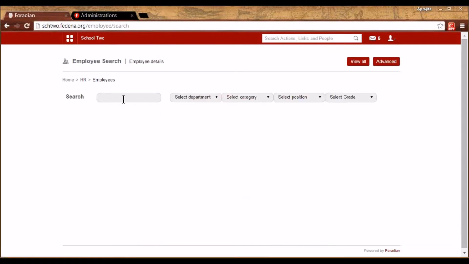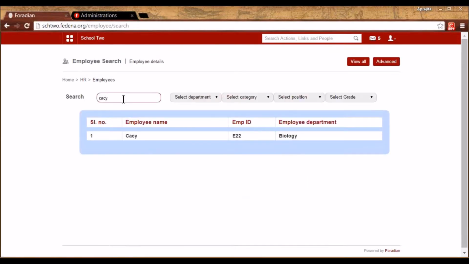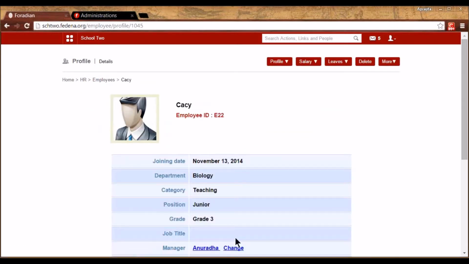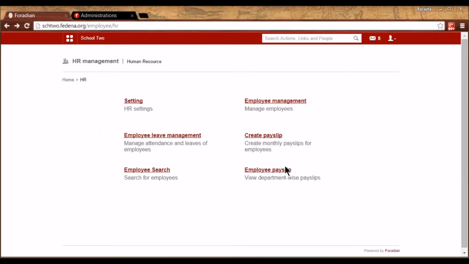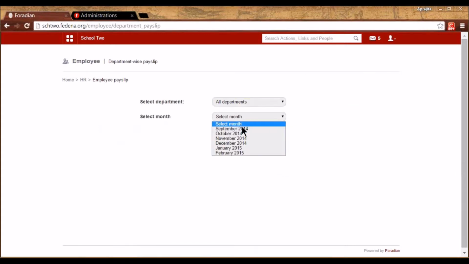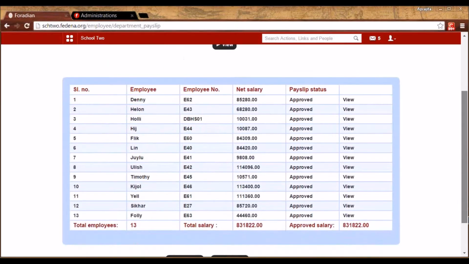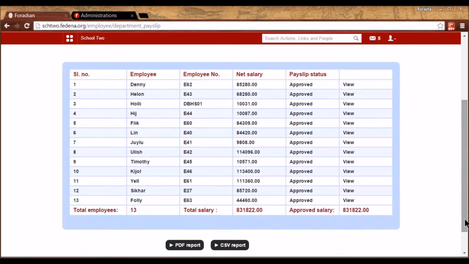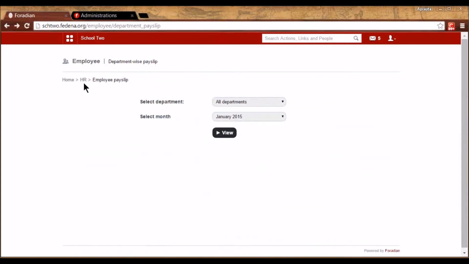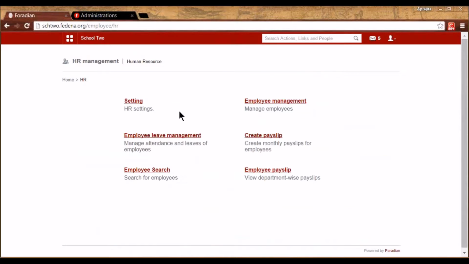Then we can search the employees from here. So we just have to mention the first 3 letters of the employee name, and we'll be able to see the profile. Then we can see the status of the payslips for all departments for a particular month. So it will show all the employees for whom the payslip is generated, whether it is approved or rejected, whether it is approved or pending, and what is the total salary, what is the approved salary. So this is about the generation and how the payslip can be approved and how the payslip status can be seen.